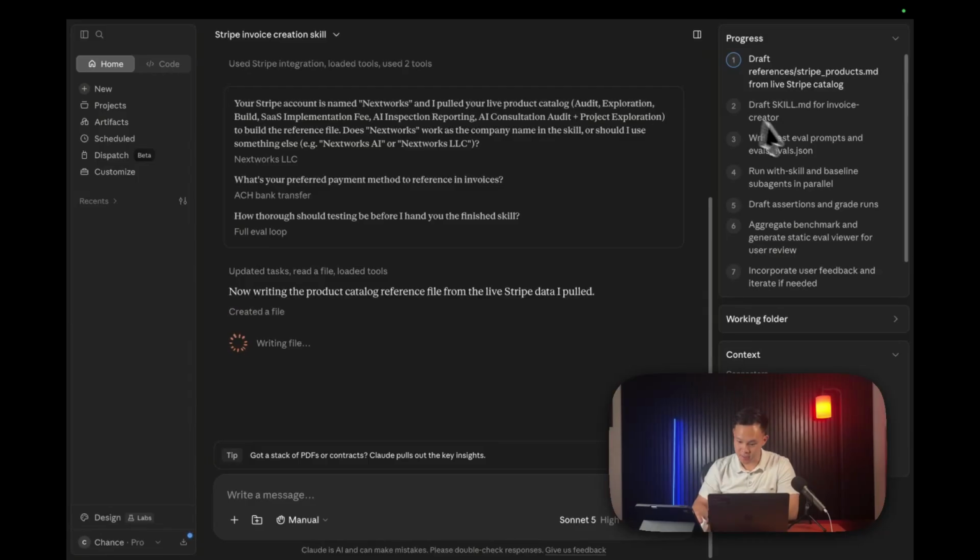Okay, so it looks like Claude came up with a bunch of steps to make the skill. It's going to go through them and create the skill for us. It needs to draft all of our products from our Stripe catalog, create the skill MD, which is like the master instructions for any Claude skill, write tests, and then see if it works.